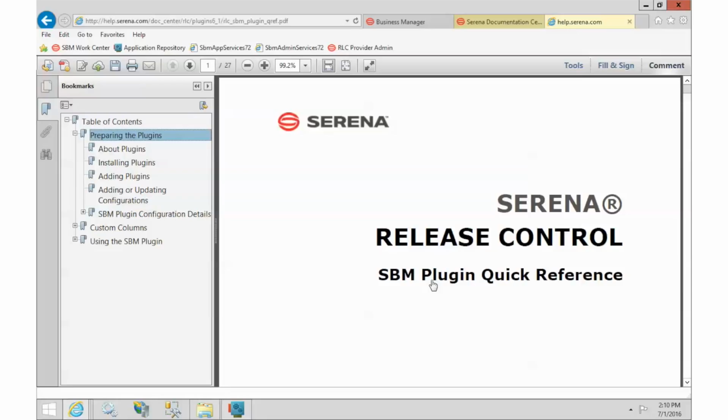For Release Control to really help you, it really needs to integrate with other products and other tools. And in Release Control, we'd use the plugin tool in order to make that happen. So we are going to set up the SBM plugin. And what we're going to do is follow this guide.